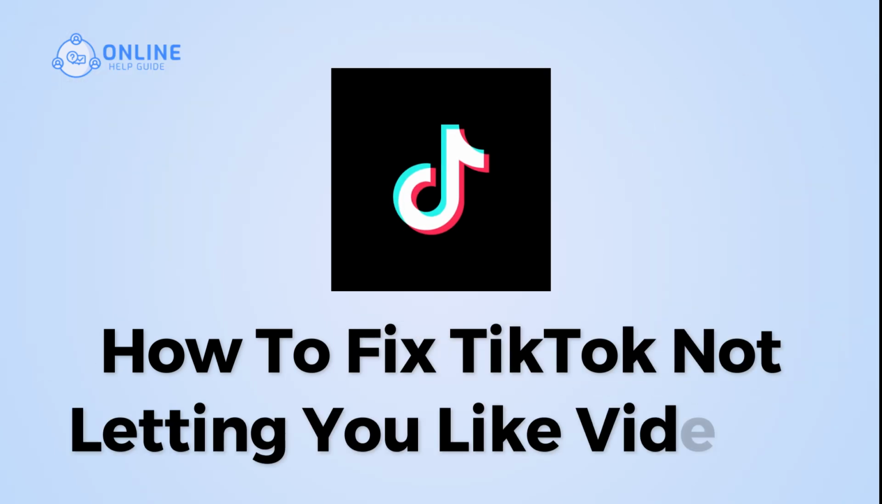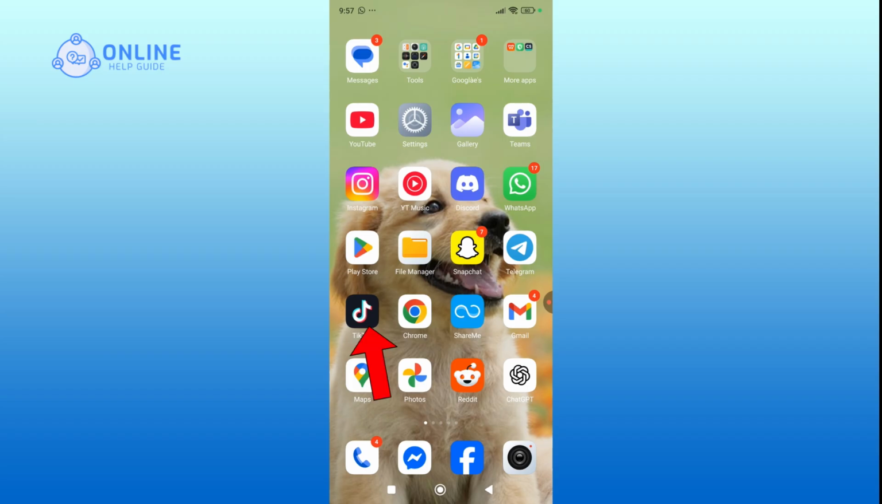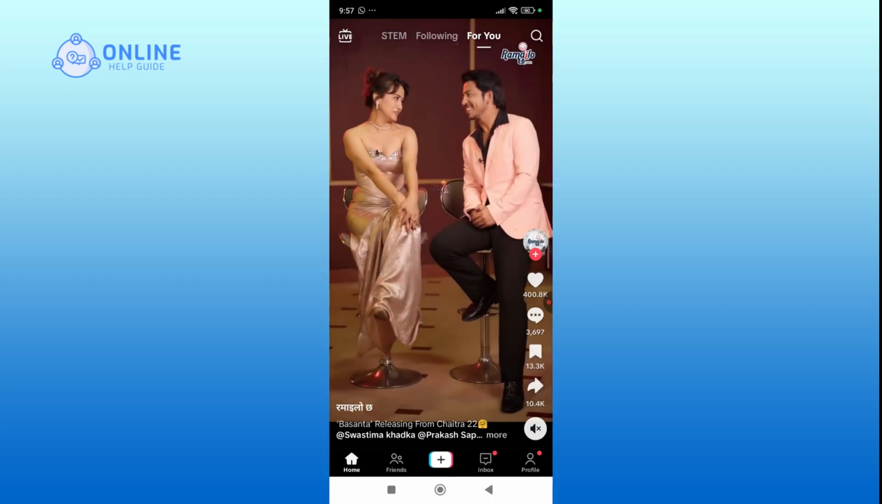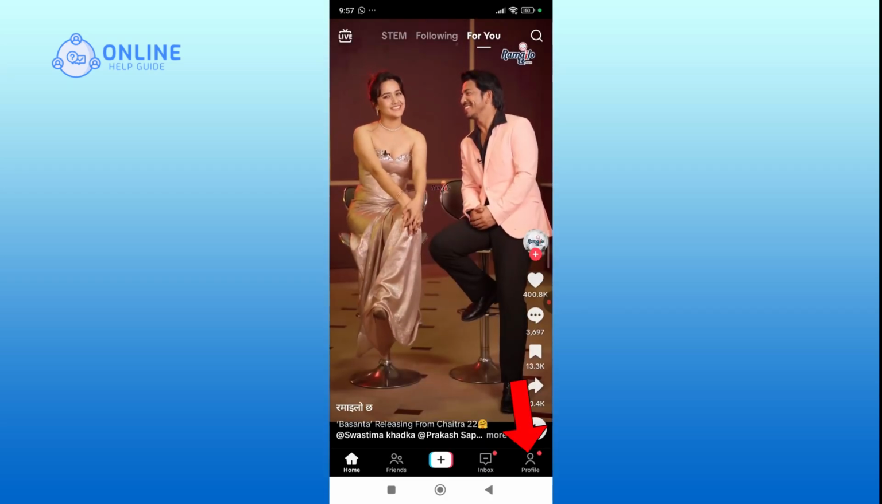How to fix TikTok not letting you like the videos? Here's how. First, open the TikTok app on your device. Then tap on the profile icon at the bottom right.